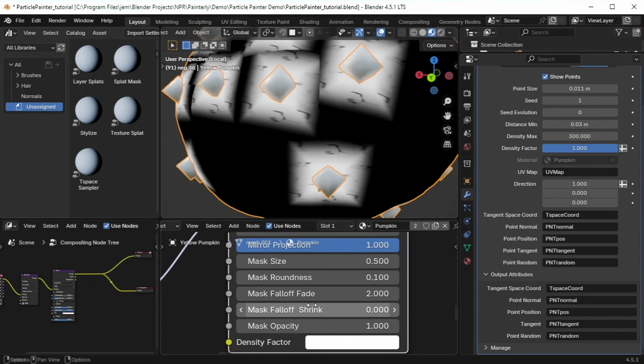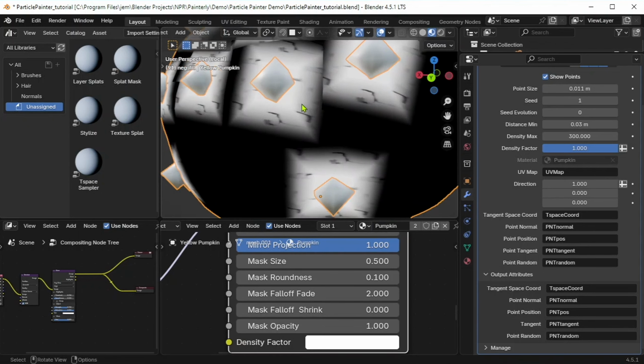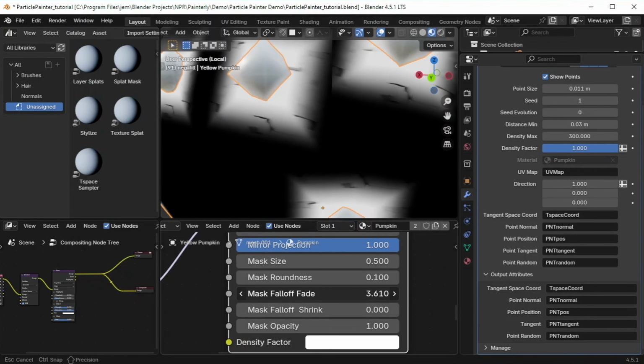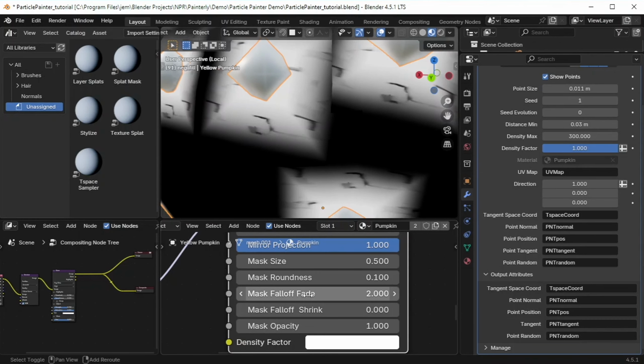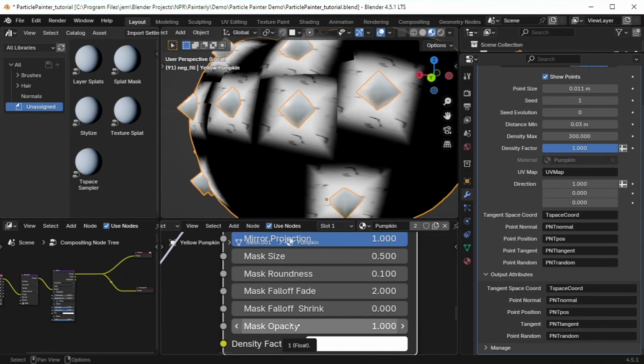And next is also mask fall off shrink. This allows us to shrink our fall off. You might notice that there's actually a difference between fall off fade and fall off shrink. Fall off fade reduces the size while still giving some kind of fall off, while shrink gets a lot sharper. And then we have mask opacity. This allows us to increase or reduce the opacity of our mask.